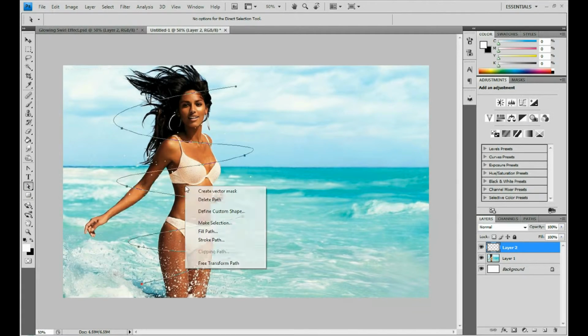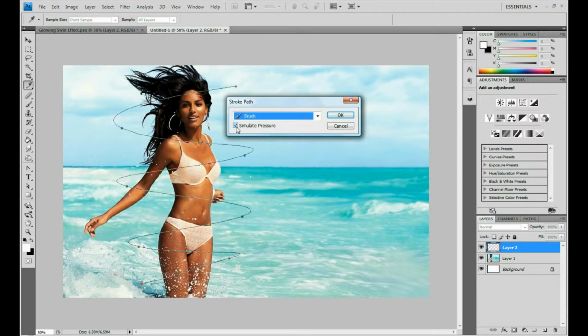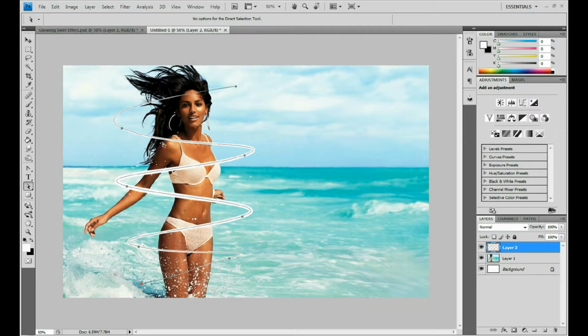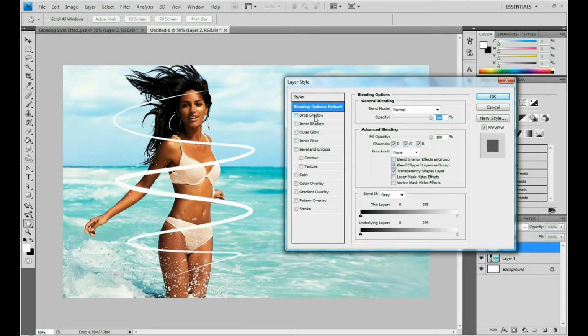made, and right click, and then go to stroke path. You want to make sure that brush is selected from the drop down menu, and that simulate pressure is checked, and then click OK, and that will put a line on your image following your path. Then you can simply click delete to delete all your points, and double click on your layer to bring up the layer styles panel. And we want to have an outer glow, bevel and emboss, and a gradient overlay.